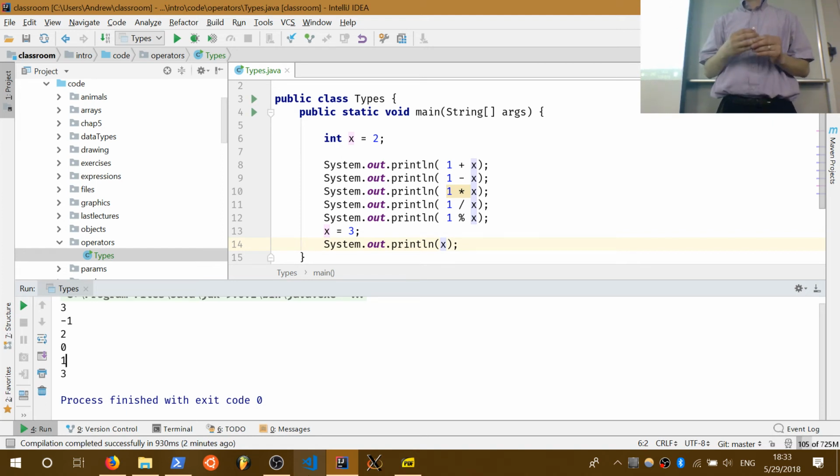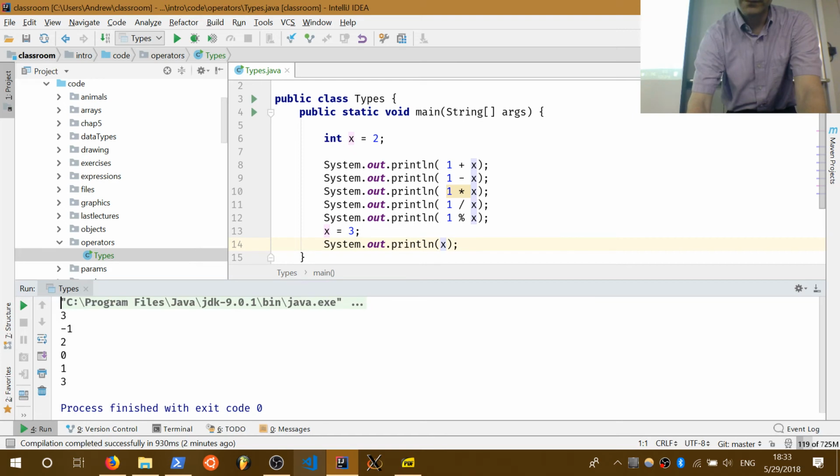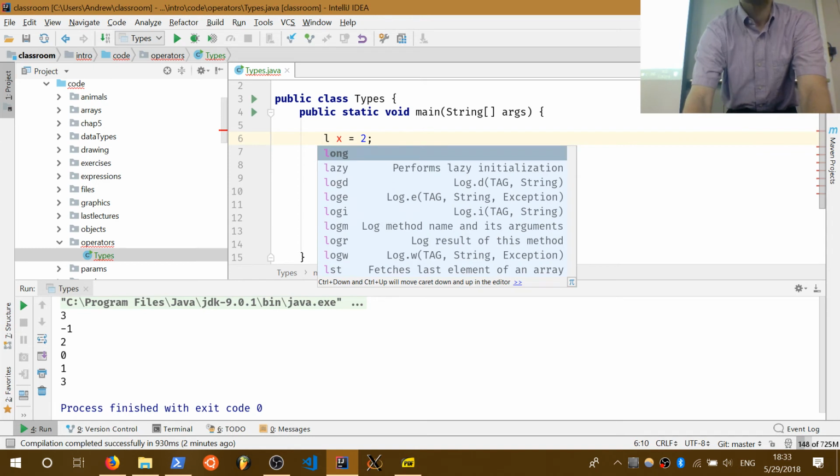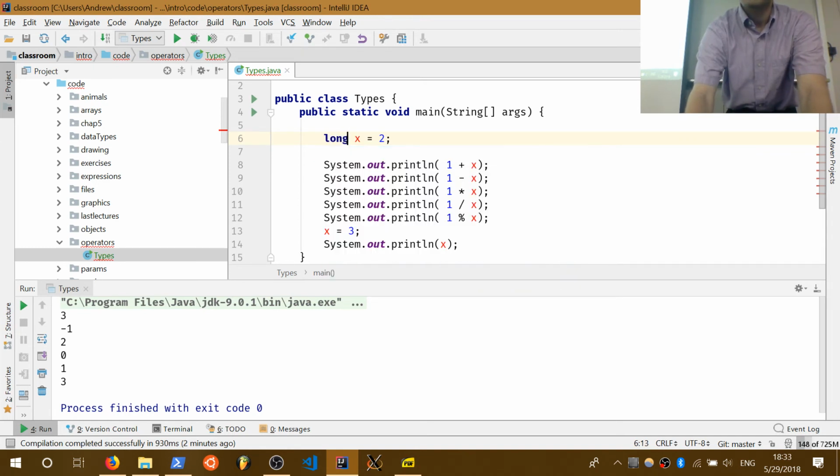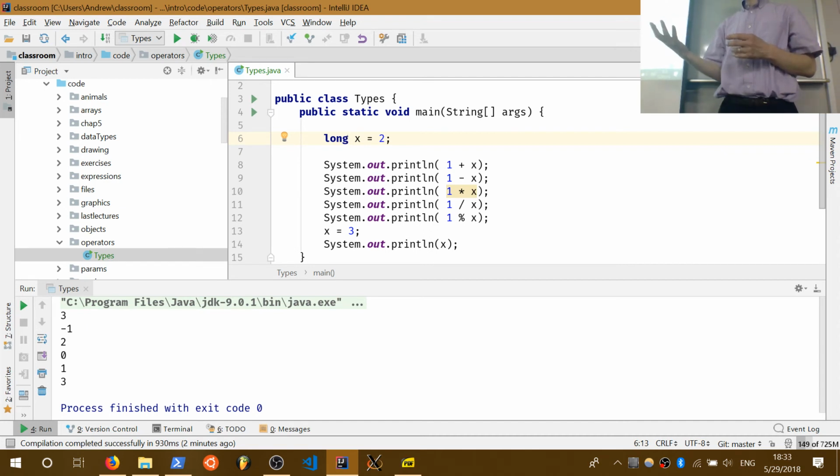If you need something bigger, if you need a longer integer, we have a 64-bit integer, which we call long, unoriginally. If you want to create a long integer instead of a regular size integer, you just call it a long instead. Now, we almost never use longs. By the way, a long is 64 bits. A regular int is 32 bits. So how much would a short be?